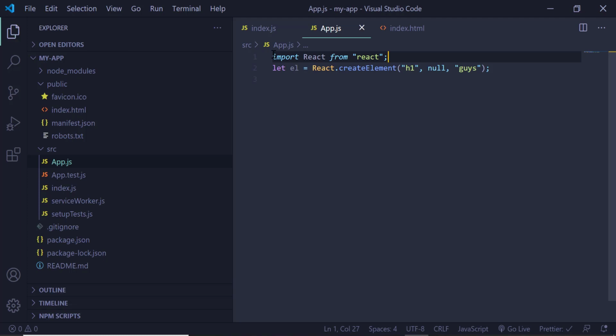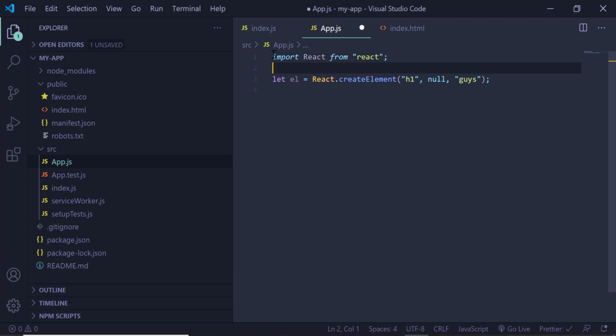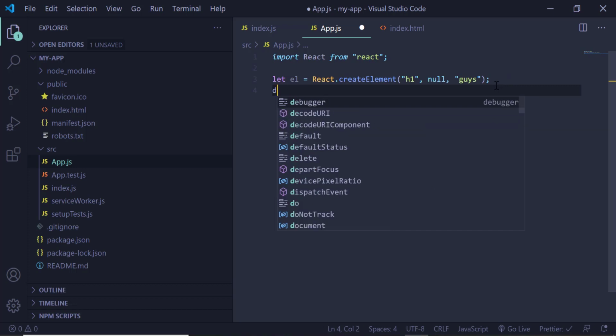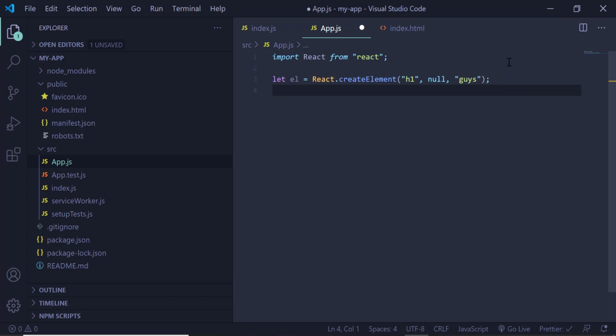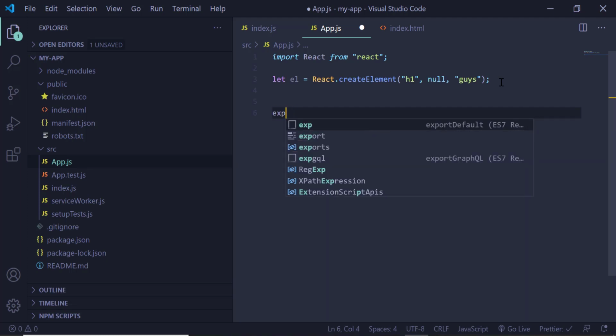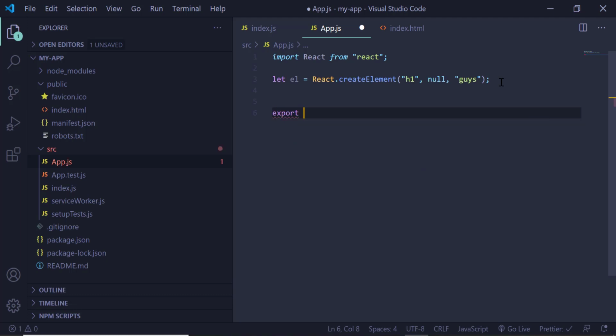Then save this file. After that, we have to export this file, so that it will render. So export default.